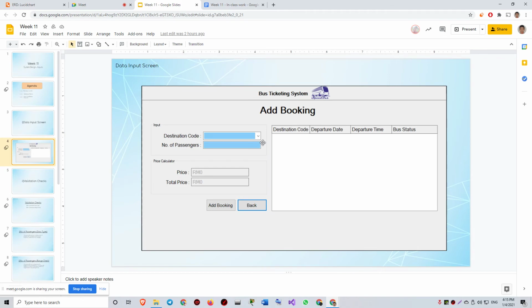Isn't it already a search then? But now we need to select which schedule. Yeah, we can keep this for search only. The destination code is for search. You just pick which one and then it automatically searches. No need to add one more box for search.